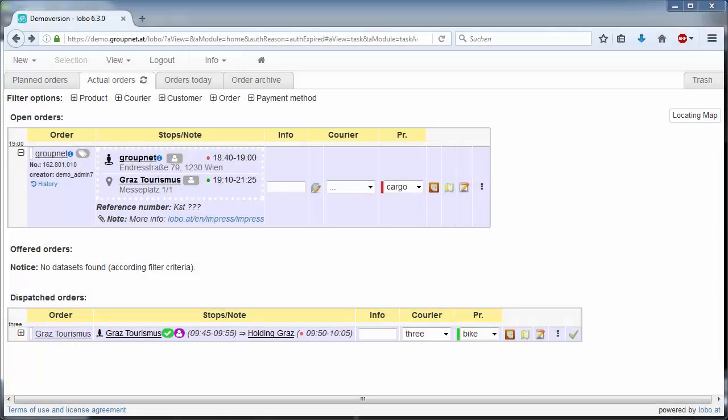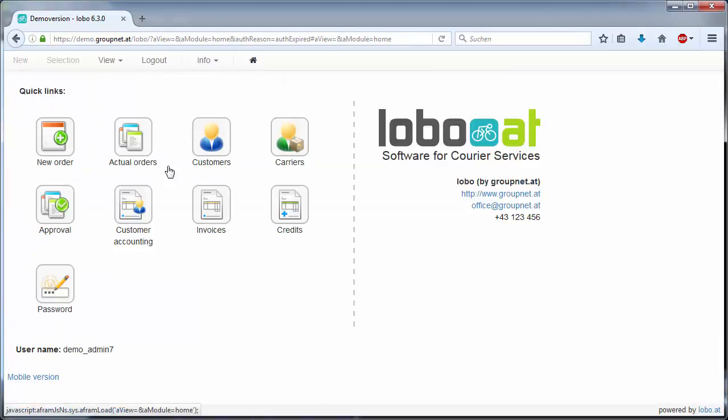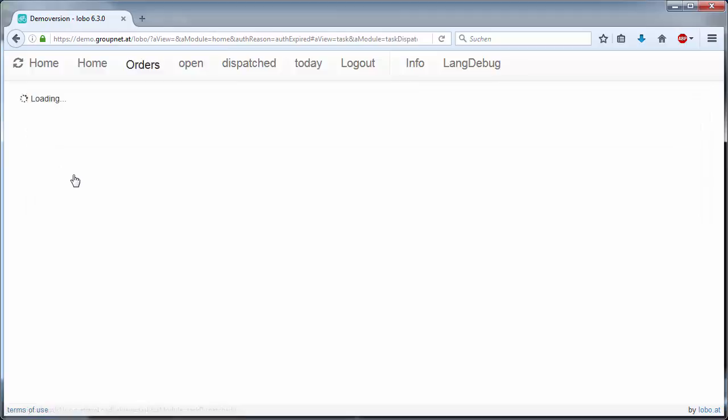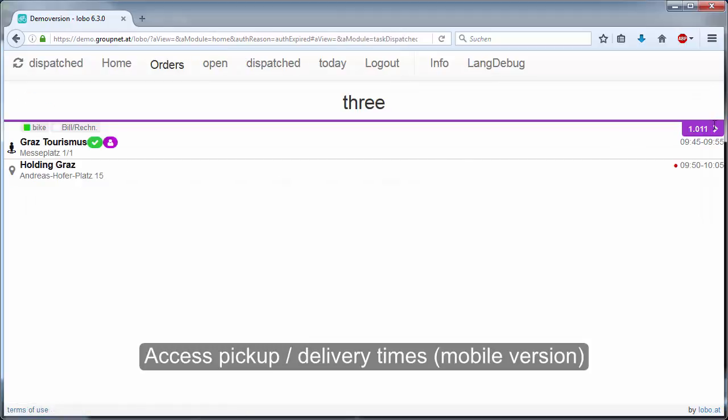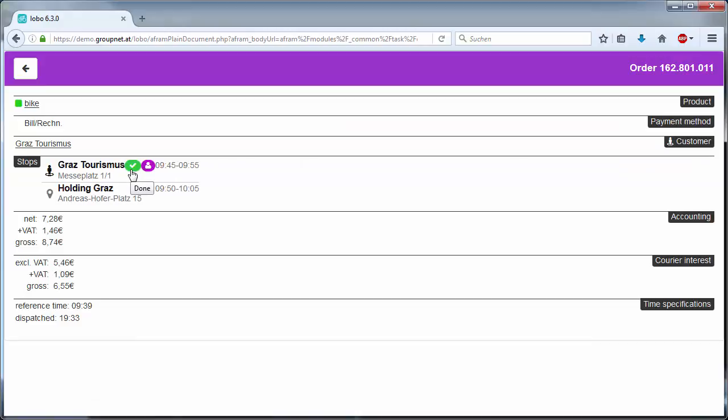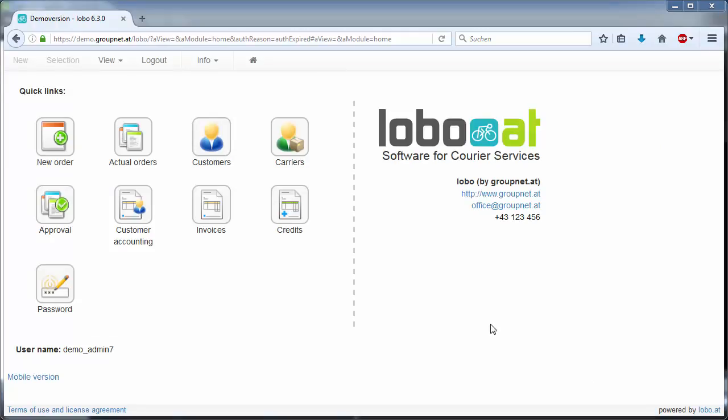Let's come to the last point. Switch again to the mobile version, just to illustrate that in the job details, these badges are now linked to tooltips. Like this, the couriers can query at which time they've visited the stop. So these were the main changes in version 6.3.